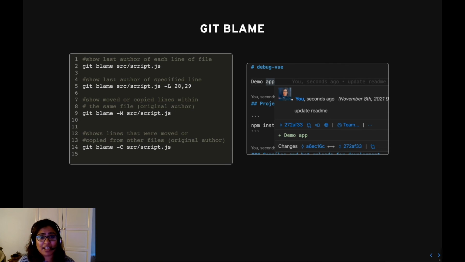Second is git blame. So git blame gives you the last author of that particular line of code, and you can also see the time at which it was committed, so you could find out when you introduced that bug.